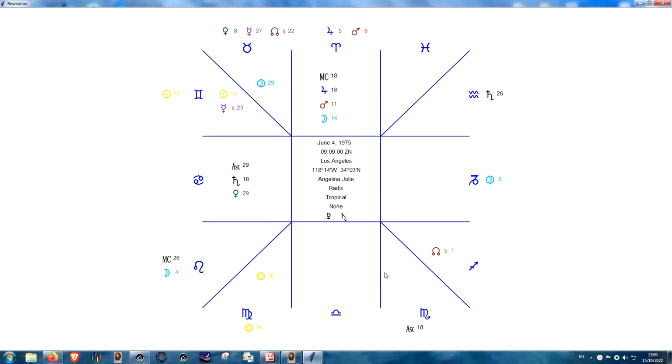But also note that it's either a matter of programming, or the author deliberately chose to adhere to the Hellenistic approach to solar revolutions, namely viewing the solar revolution as a set of transits to the nativity.